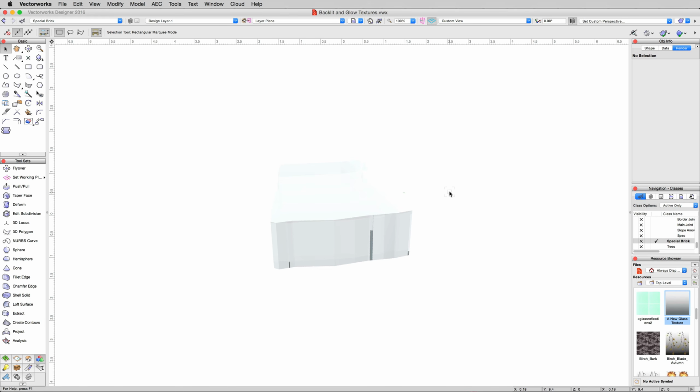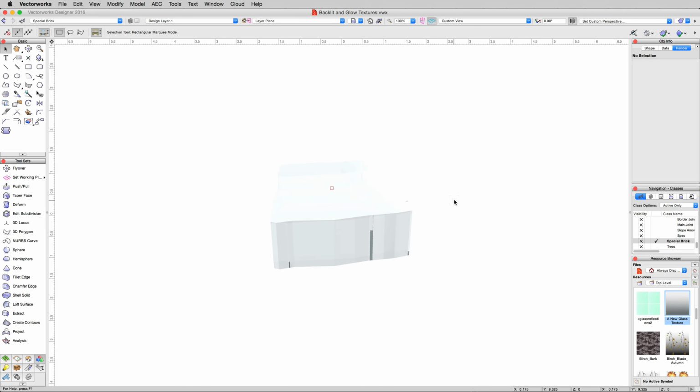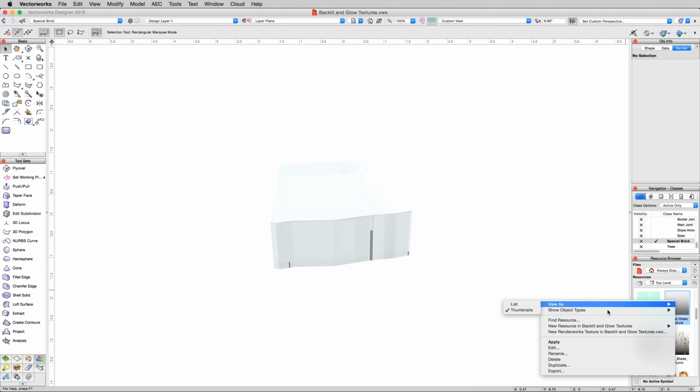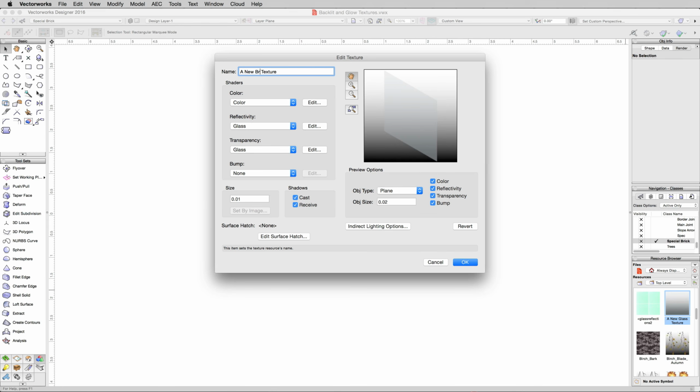And before we close out this video, one more type. We're going to create brick. And we're going to use the same object. We're going to apply multiple bricks to this one single brick, but that's okay. We're just doing a demo. So we'll edit our texture again. We'll rename it a new brick texture.